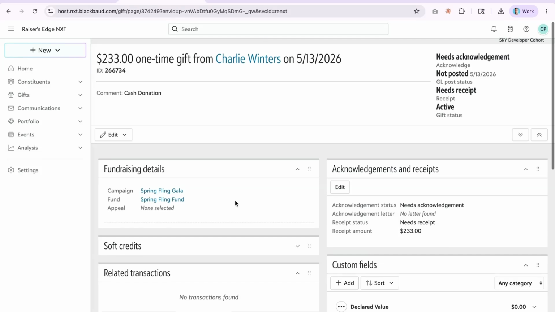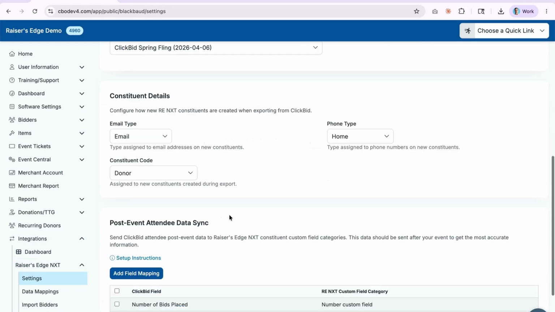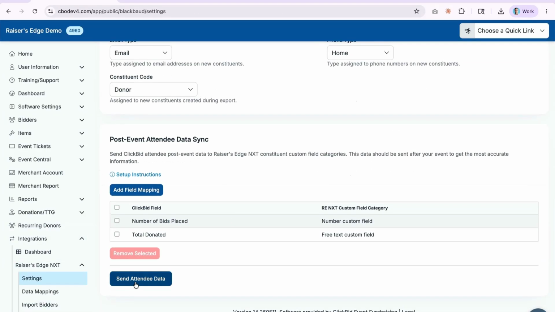Very simple. Now, if I wanted to go back to settings and then press send attendee data, it's going to drop this information into that constituent record. So Charlie Winters, looks like we had 7 bidders synced. It went ahead and did it.